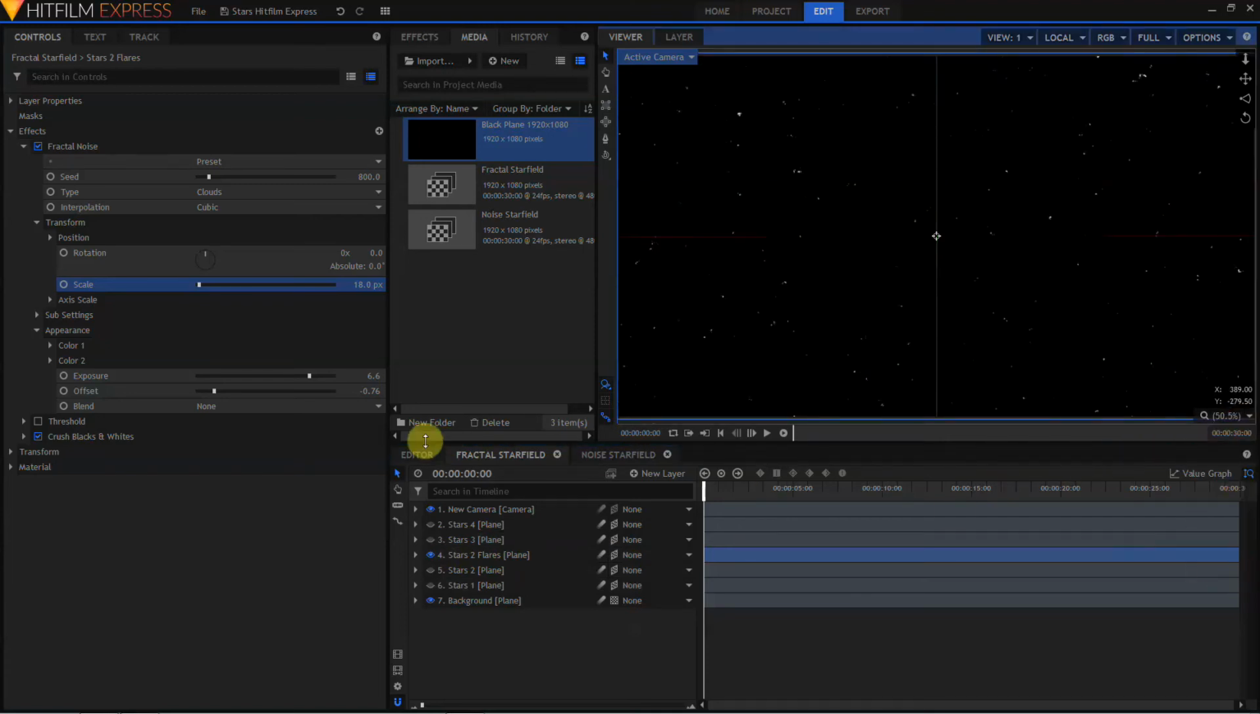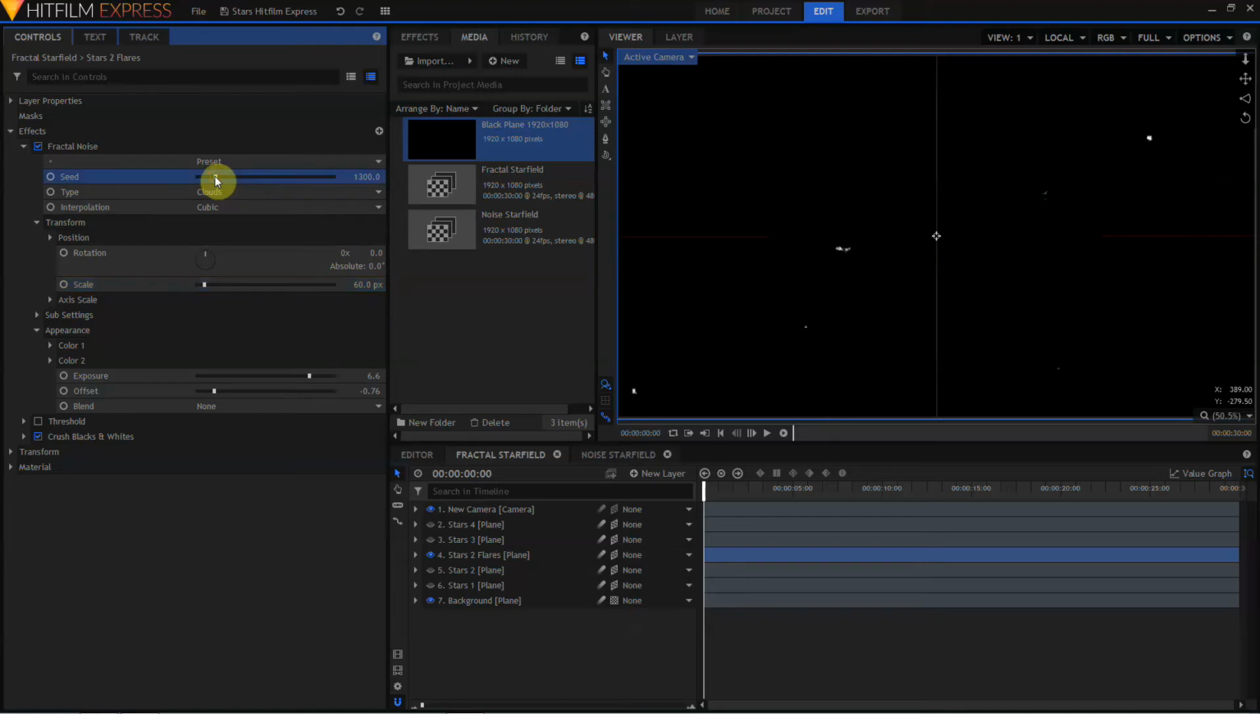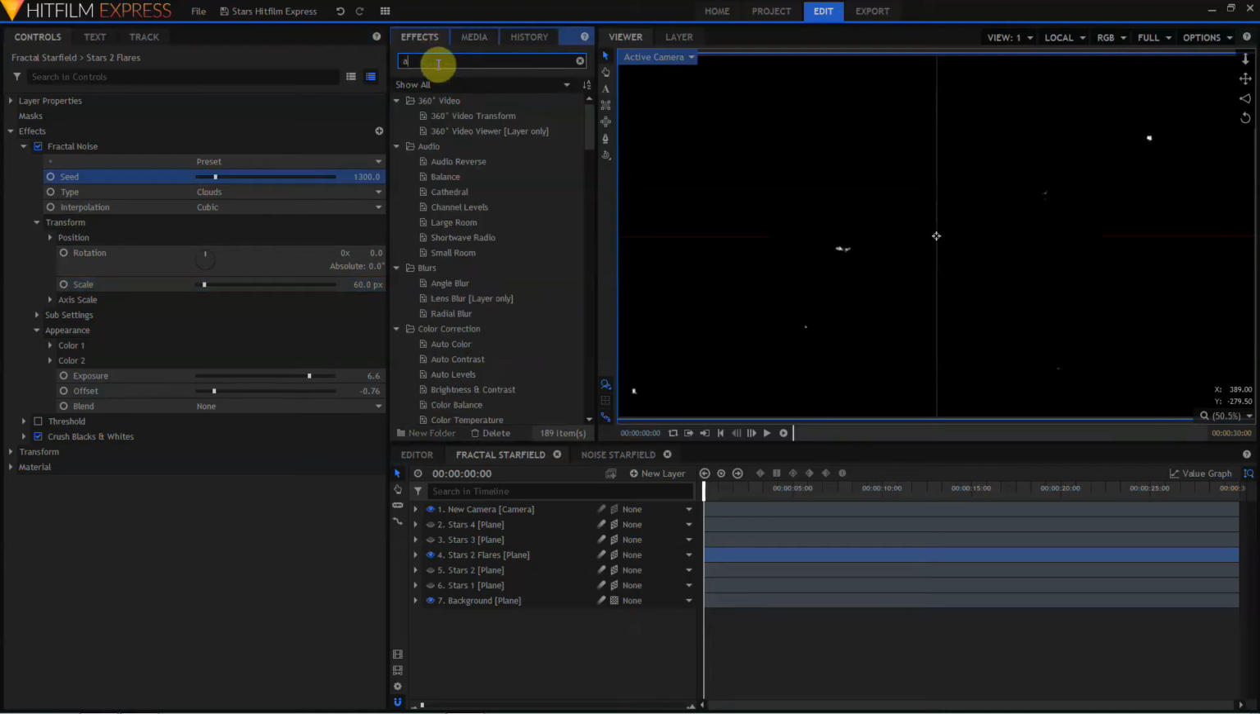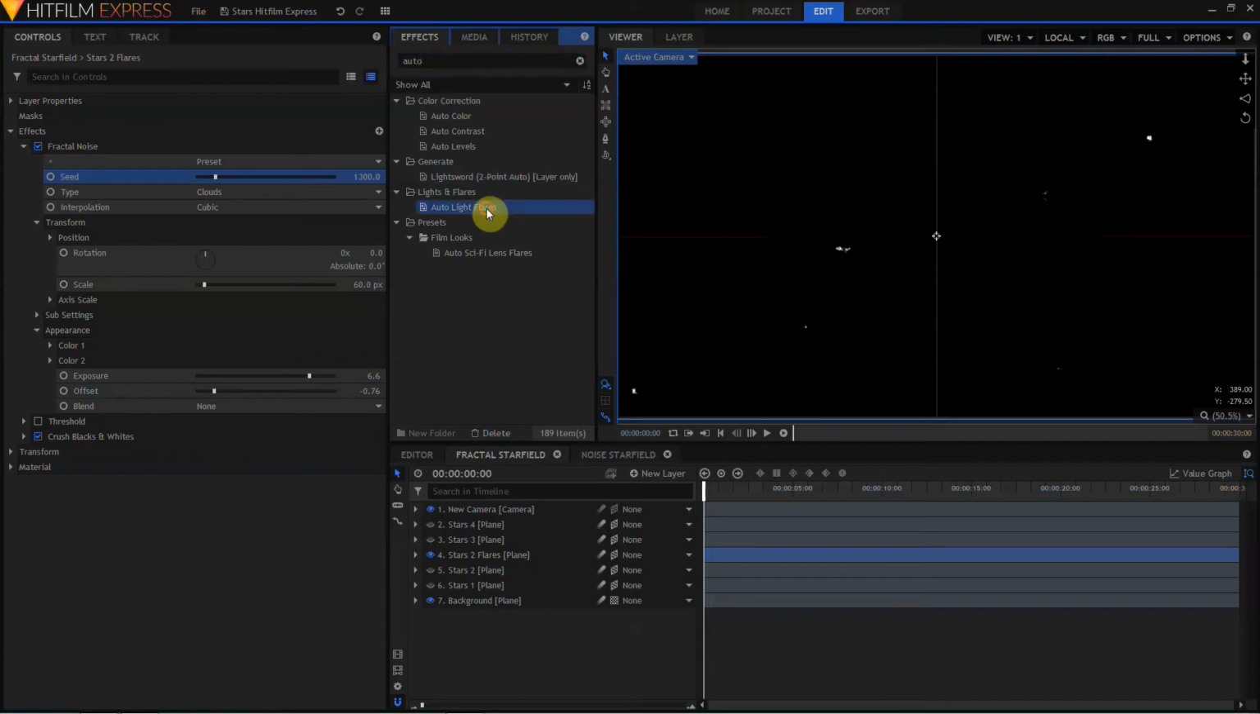And let me change that viewer to scale to fit. I'm going to take the scale up from 3 to something larger, maybe 60. And I'm going to adjust the seed again until I have a few more stars in my frame. I'm going to move up to the effects panel, and I'm going to search for the auto light flares effect.